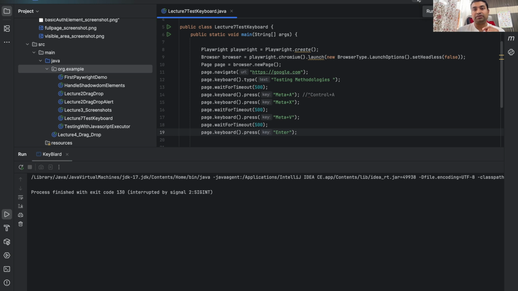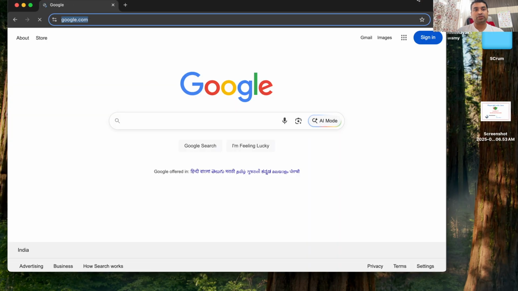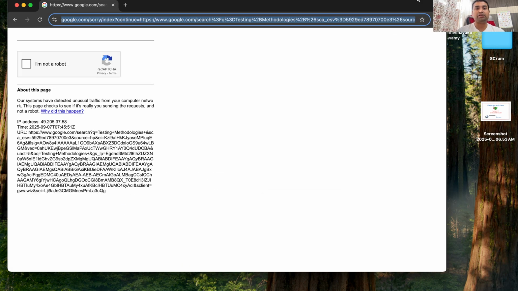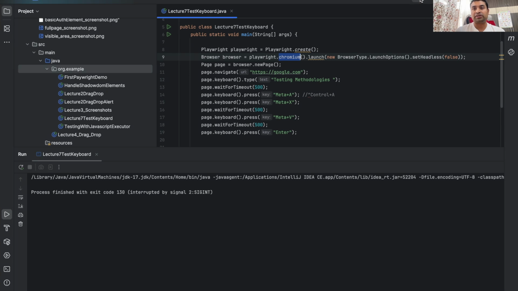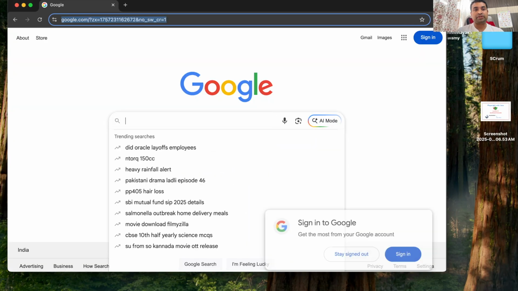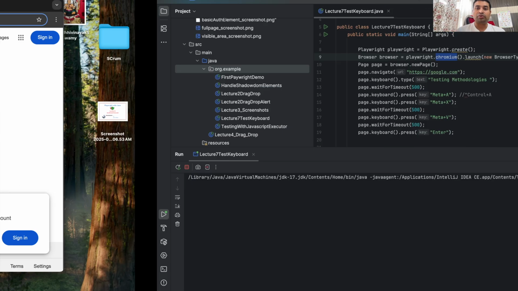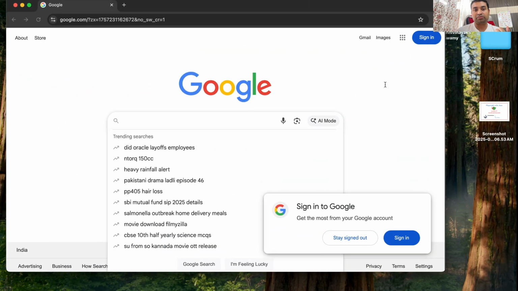Let me run it. I'm using Chromium here. Google.com, see, Control X, Control V, now Enter. Hope you have seen that. Let me rerun it so that you will understand. I'm launching the web browser here, Control X, Control V. There is one more thing I've observed in Playwright: you are not able to see Control V happening. Sometimes Playwright blocks it, which I have observed personally.